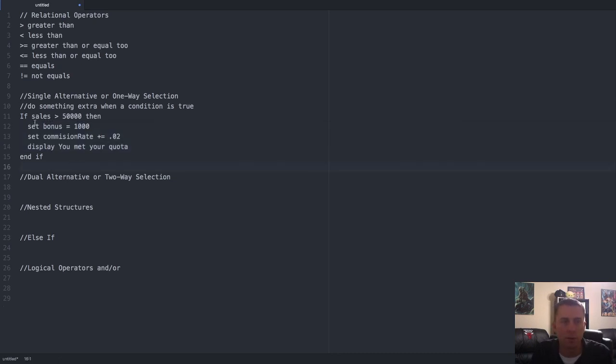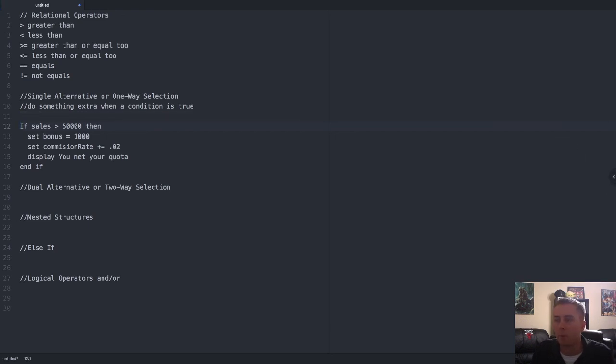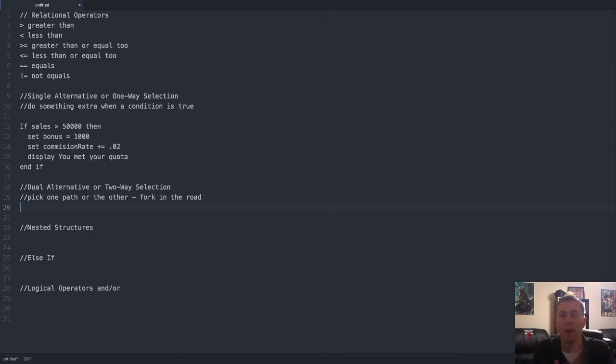Okay. The dual alternative structure is a little bit different. The dual alternative structure forces you to pick a path one way or another. So I think about this, instead of a detour, as a fork in the road. You have to go right or you have to go left. You can't choose both paths, but you must choose one. Usually there's two paths and that's it.